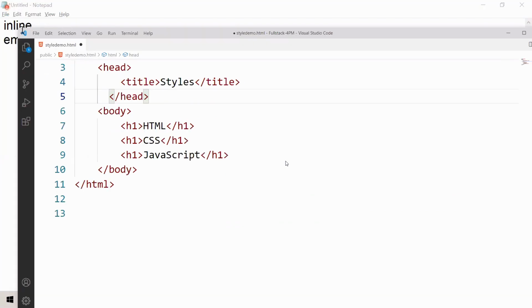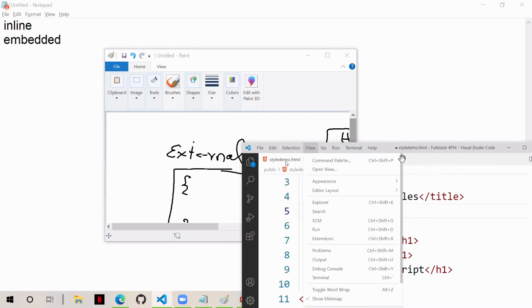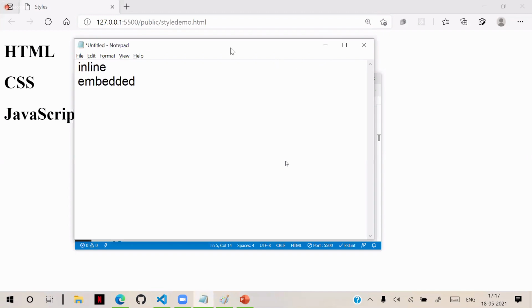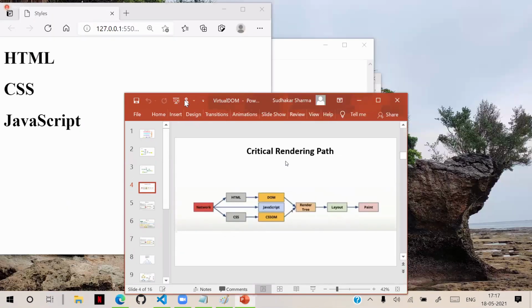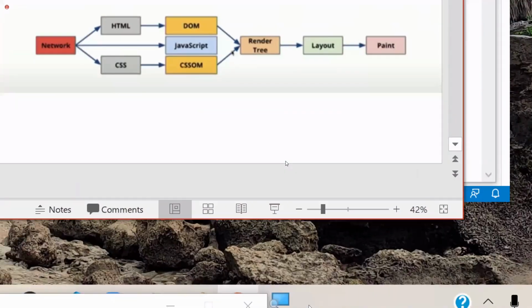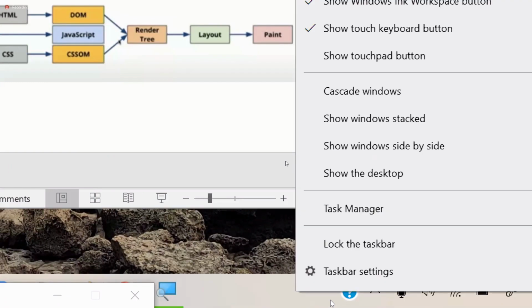So we have MS Paint, Visual Studio Code. In my computer, I'm opening Notepad, the browser, PowerPoint, so many software programs like this. And if you observe carefully at the bottom in the taskbar, I can right click on the taskbar. There is an option called Cascade Windows.